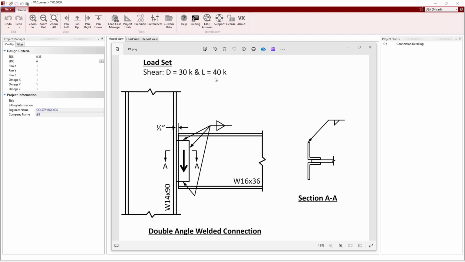Note, double angle welded connections can only be designed to resist shear loads. According to Part 12 of the AISC Steel Construction Manual, double angle connections with welds on the outstanding legs provide minimal strength to resist axial loads due to the flexural loading that is applied about the longitudinal axis of these welds.